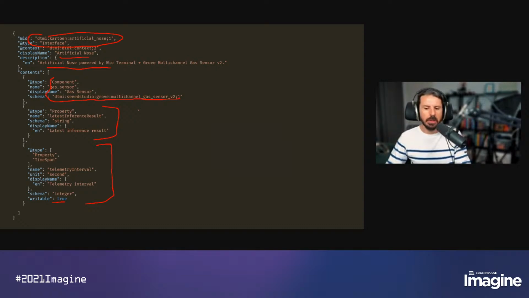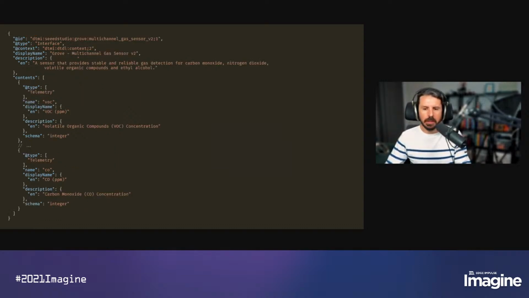So the particular gas sensor, if we look at it, is a model that's similar to the nose model, except that this one is really tailored towards just the gas sensor. It has all the telemetry entries for volatile organic compounds, for carbon monoxide, etc. And it's a public model that everyone can piggyback on to some extent. That's for describing the contract.